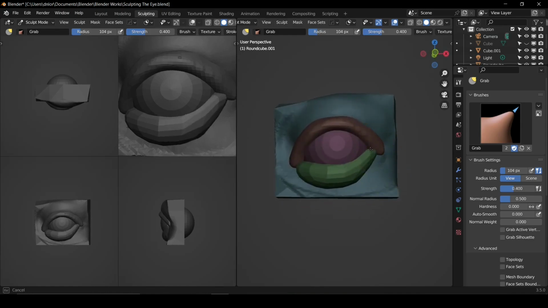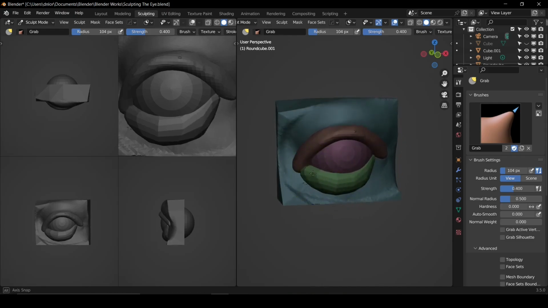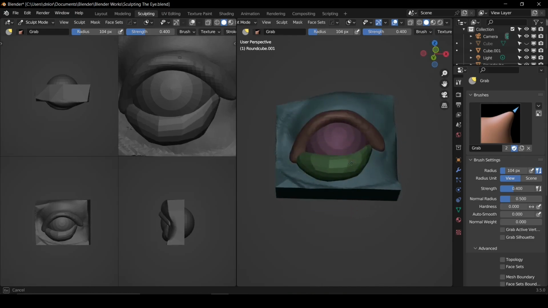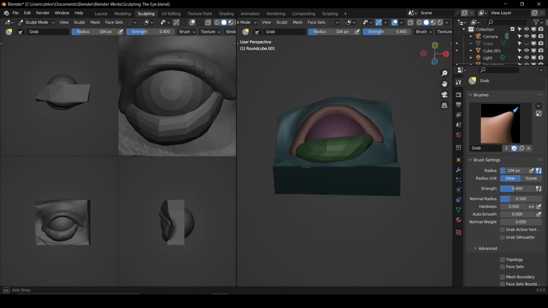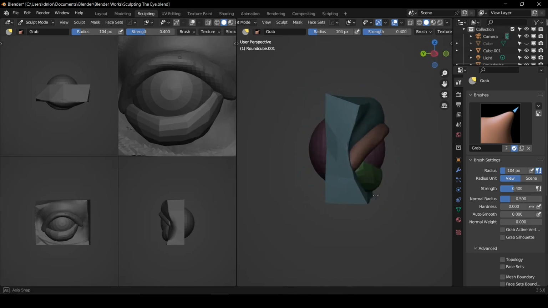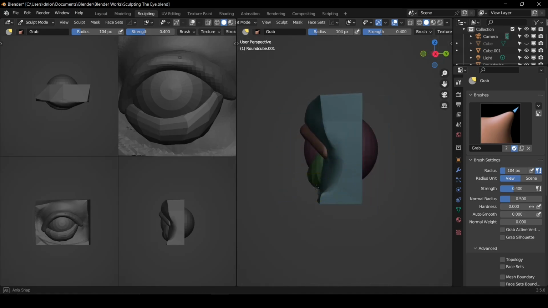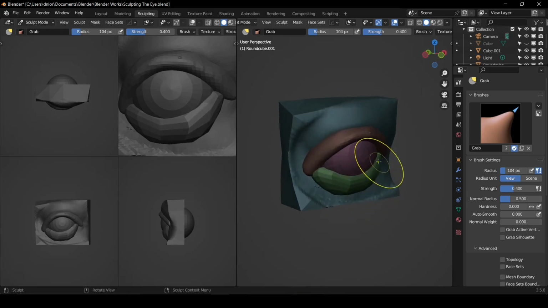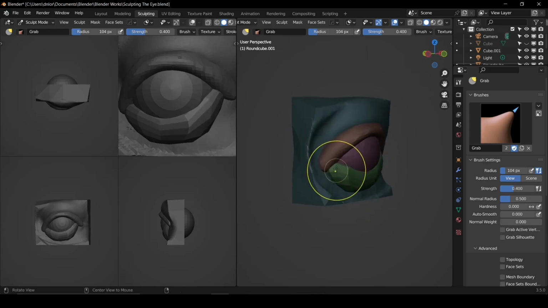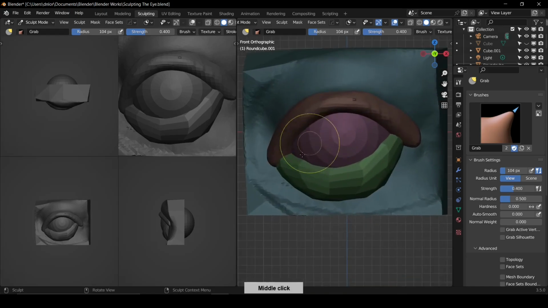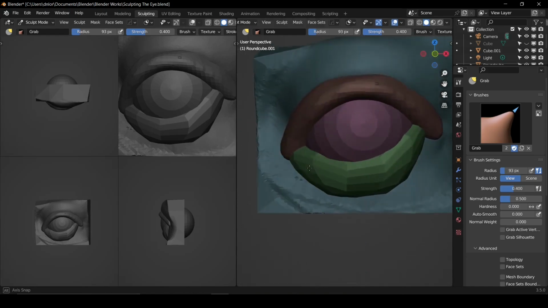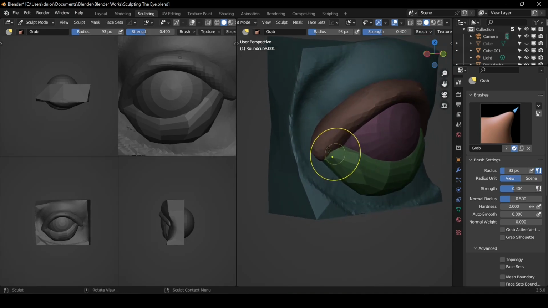So I'm just using the move brush to shape the bottom eyelid. I'm not too worried about the overall shape. I just want to place it there first. And then as I go, we could refine it, and also the surrounding parts as well.